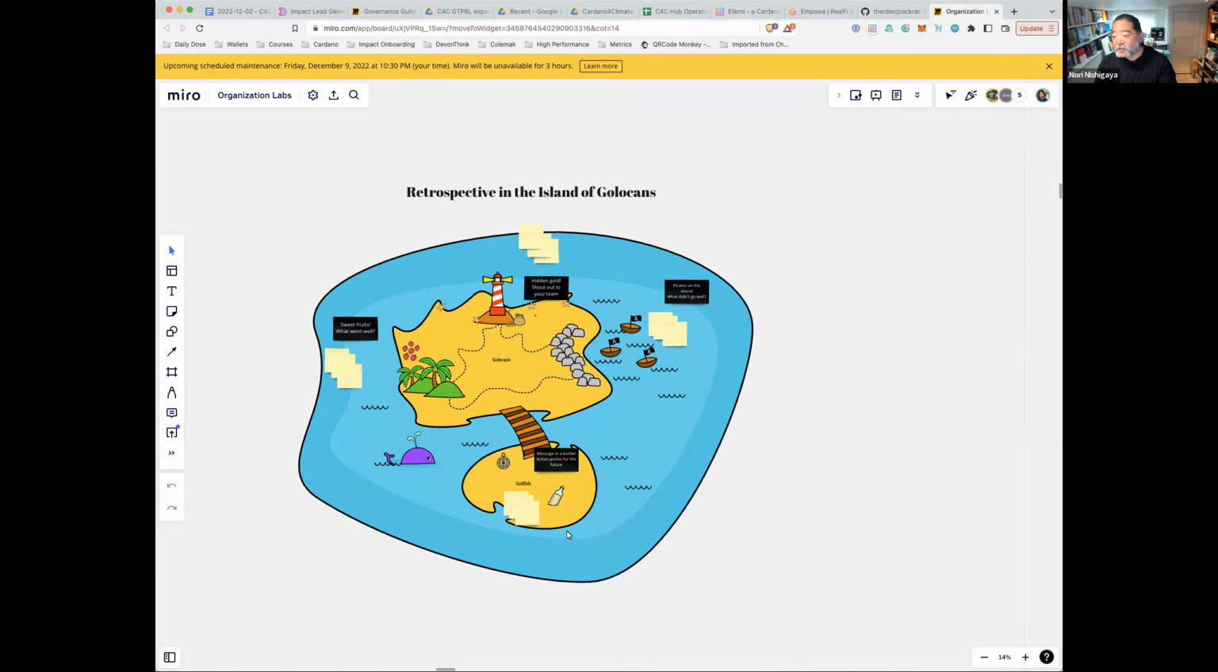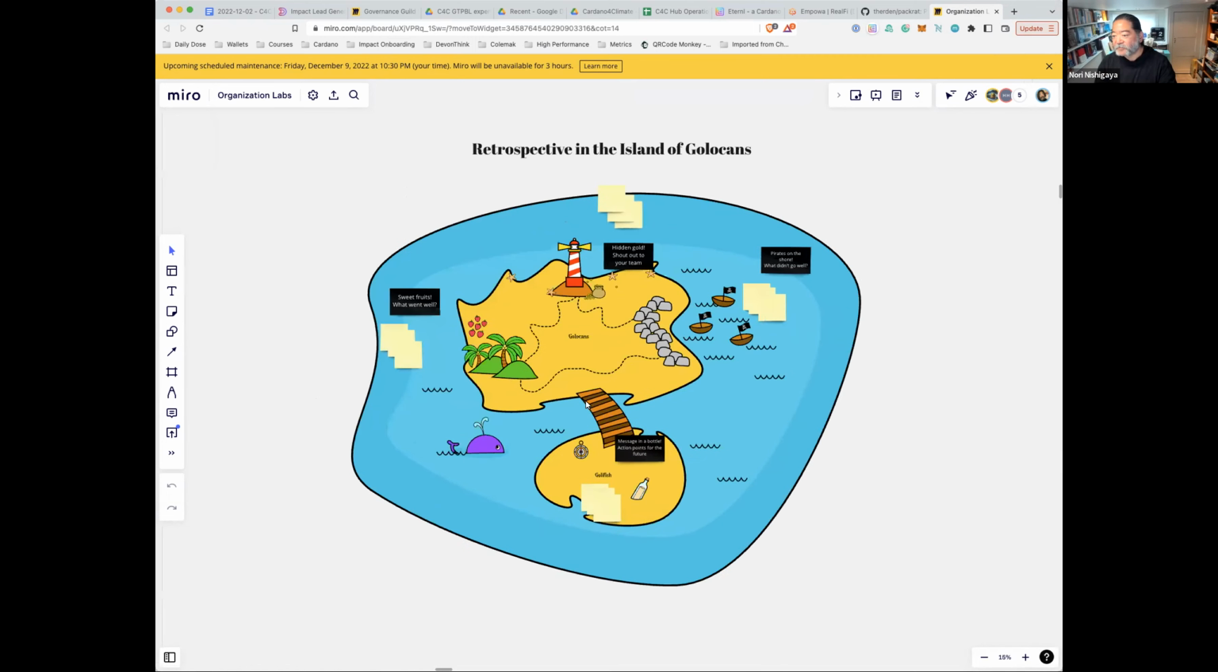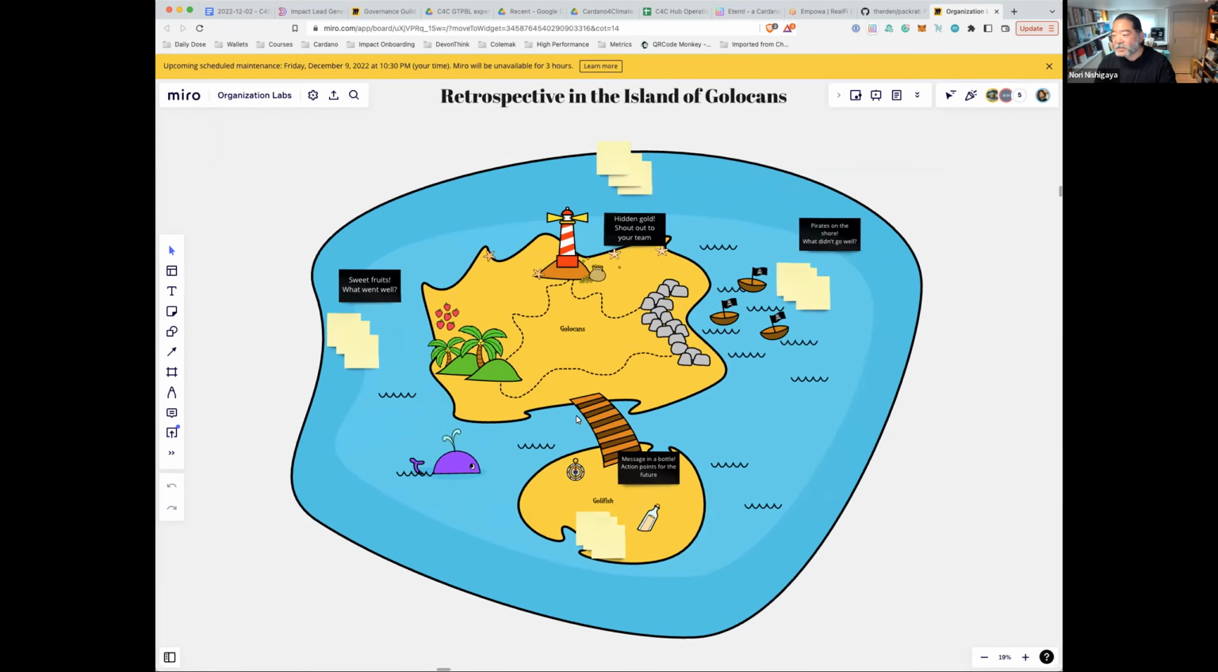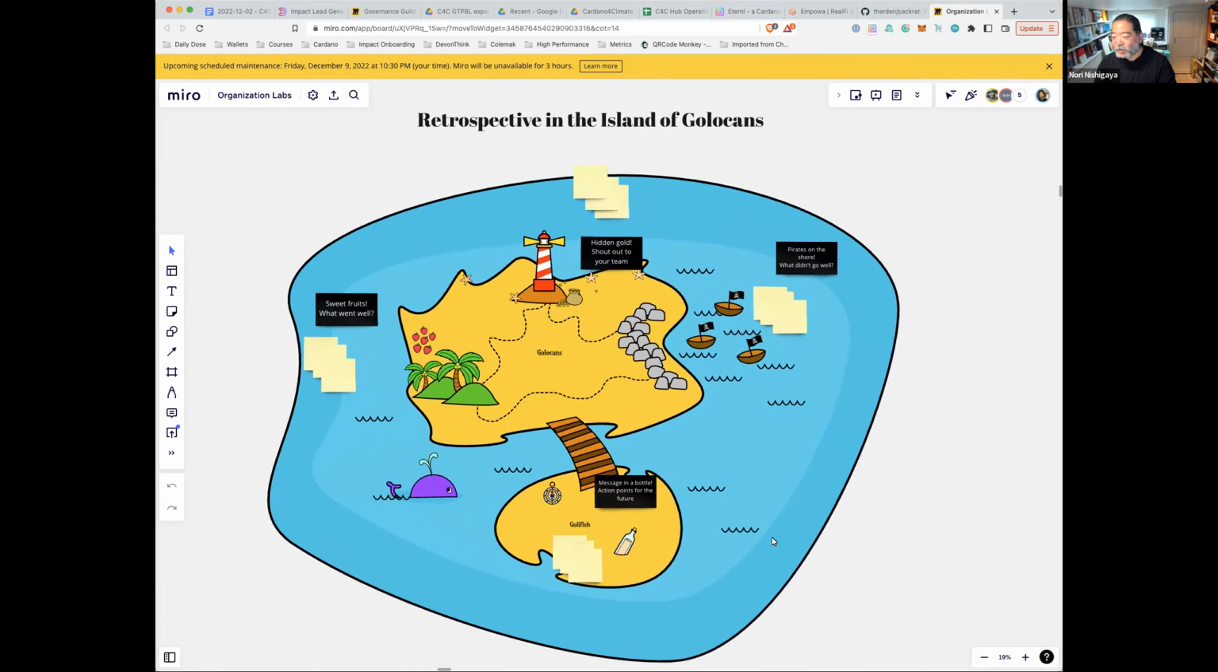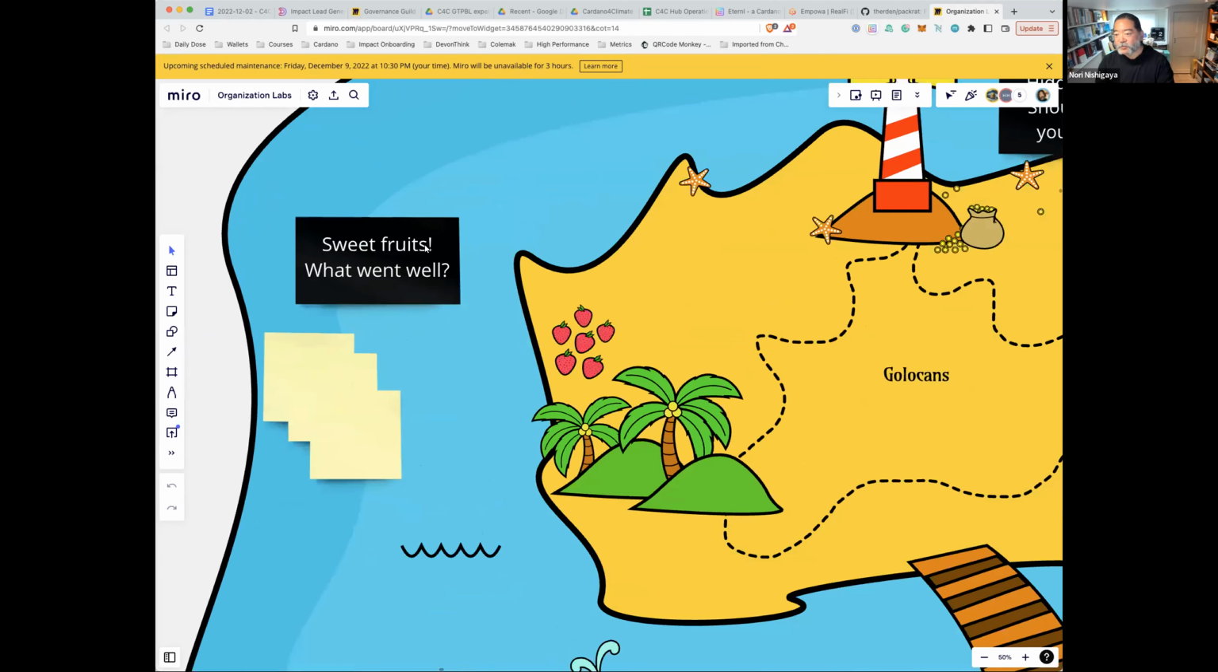And I like to use this because it's light, fun, doesn't seem too scary for most people, and it's a great way to get to the core of what we do in retrospectives. So it's kind of laid out into 4 different quadrants. One is the sweet fruits, what went well. So basically, you take a sticky, duplicate it, and then start typing something around what you think went well.